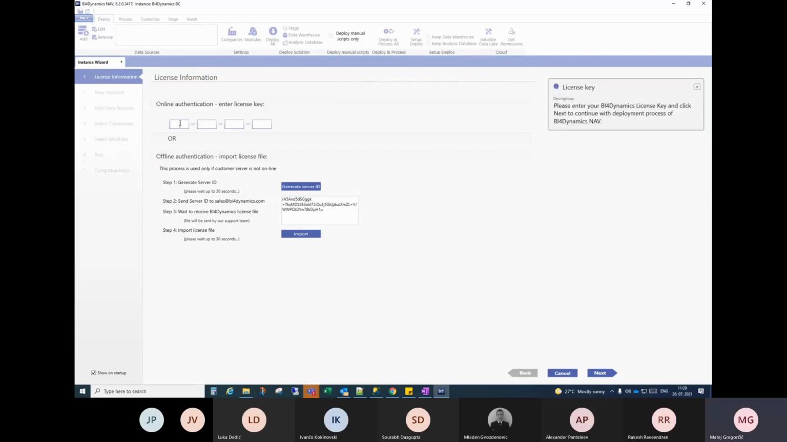But for now, let's everybody copy and paste the license key into the first window. Once we have that, we'll only press next.